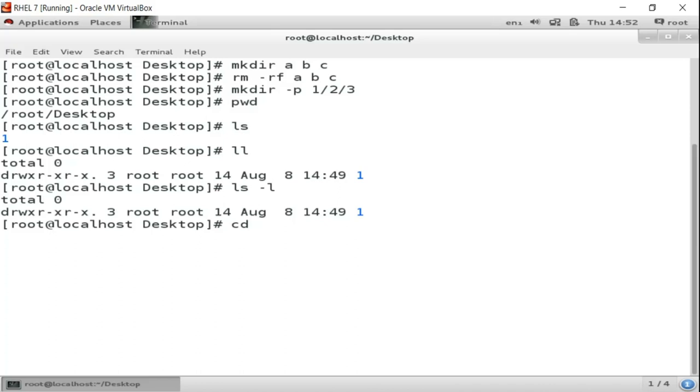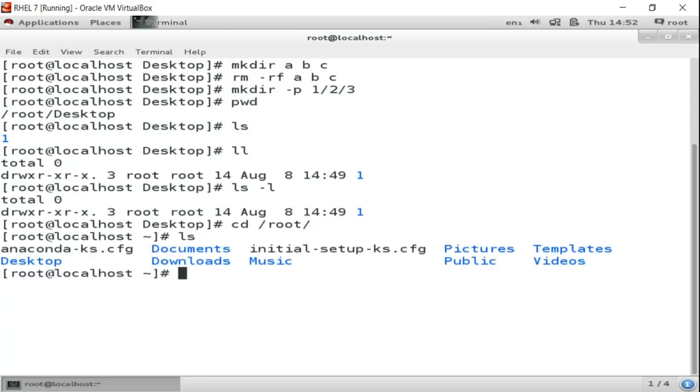Let's say we want to go to /root, so simply press cd /root. See guys, we can use the tab button for auto completion. Hit enter, and now we are under /root. We are under the home directory of user root. Now let's check the folders and files here. The blue ones are the folders and the black ones are the files.